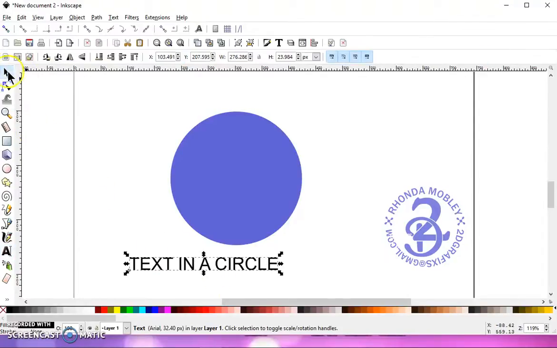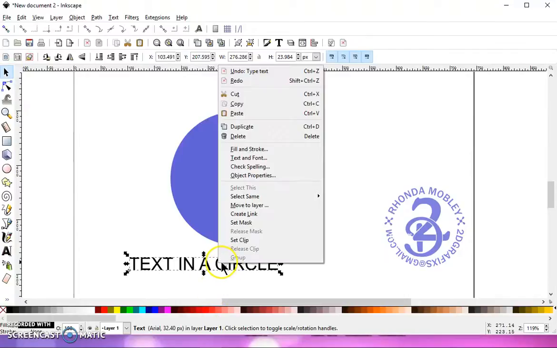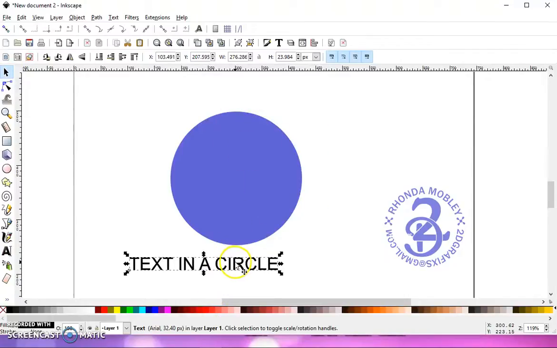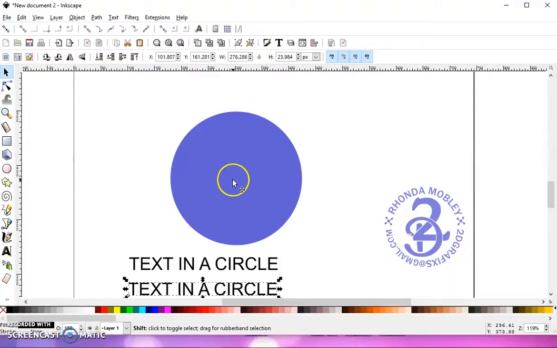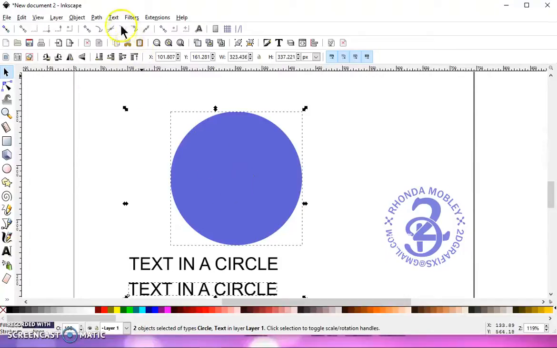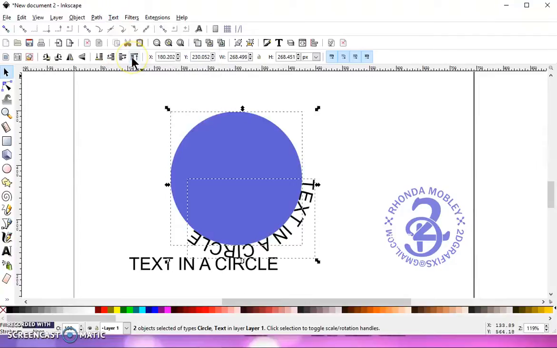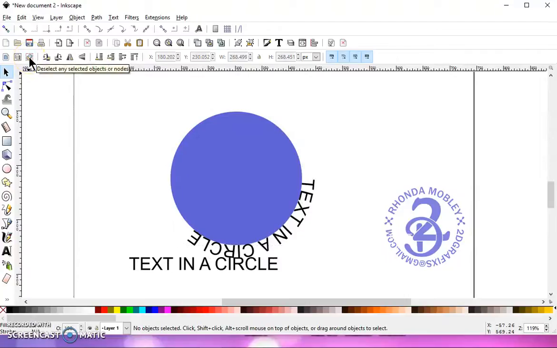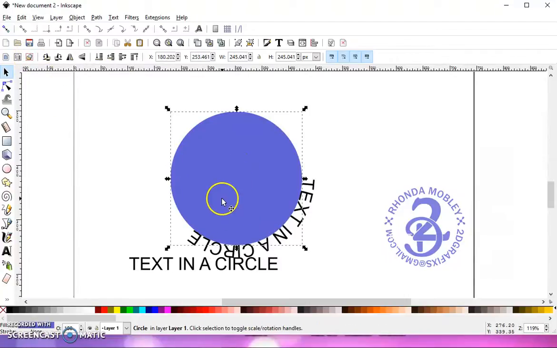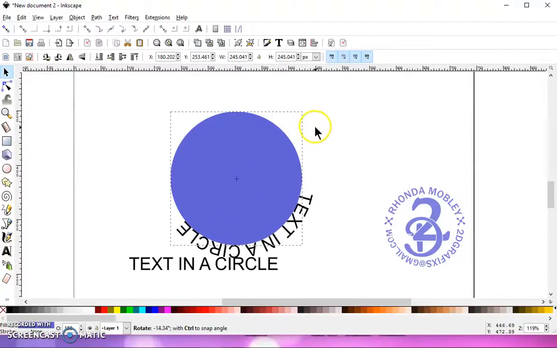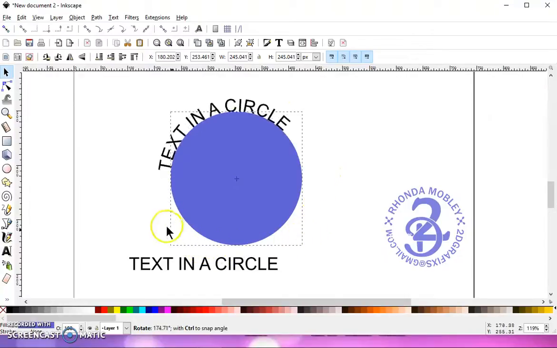Now I'm going to duplicate this so that I have two lines of text. So select one line of text, hold the shift key, select your circle, go to text, put on path. And I want this up here. So I'm going to deselect everything by this button right here, and then I'm going to select a circle, select it again till I have the rotation arrows, and rotate it around.